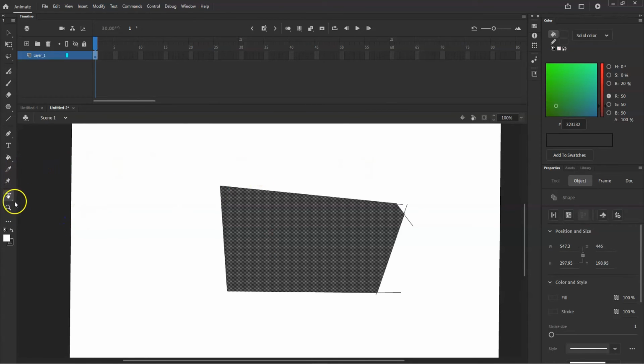And yeah. Lastly, there is the zoom tool. It's just for zooming in and out, but you can just use that part right there for zooming.